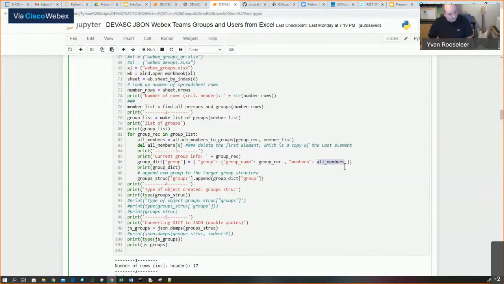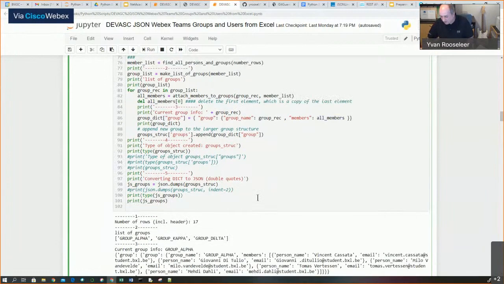And where do I find the members? The members are here. I'm calling a function attach members to groups, and the result is that I have all the members of this group, and then I know the name of the group and then the name of the members. You will find out if you try the code, if you experiment with it, you will see how it works. Now let me run it again.